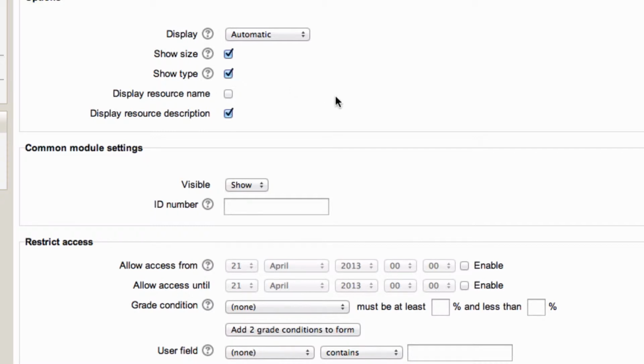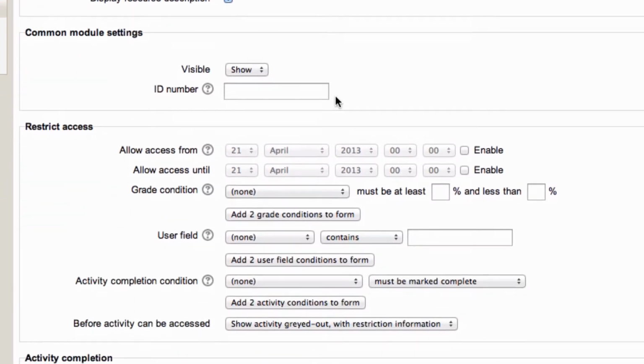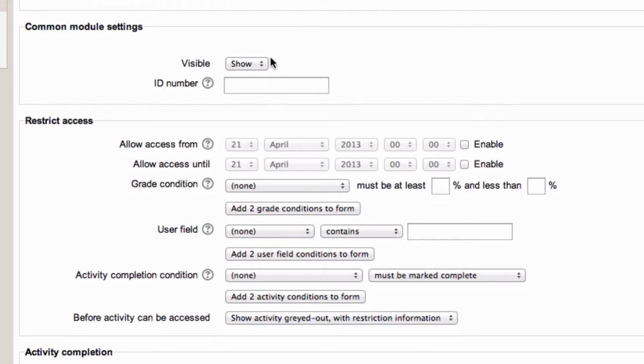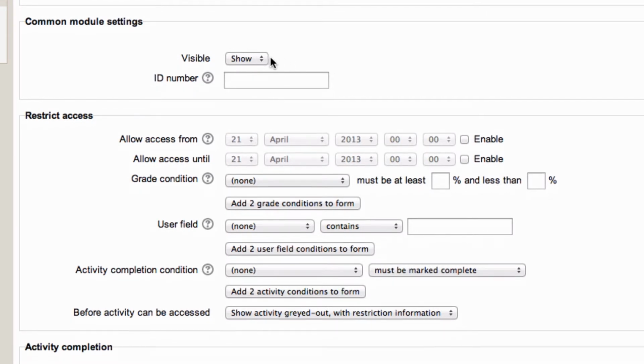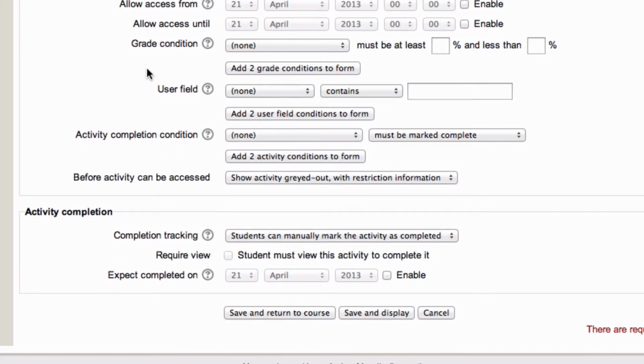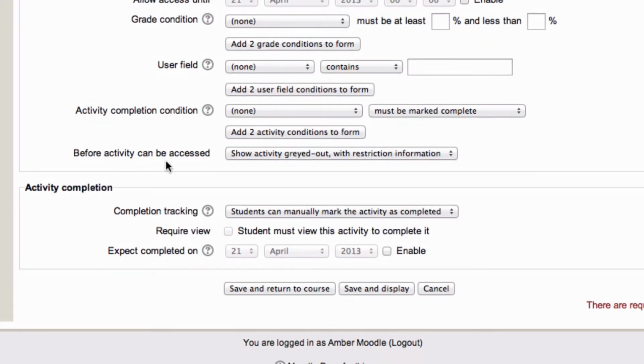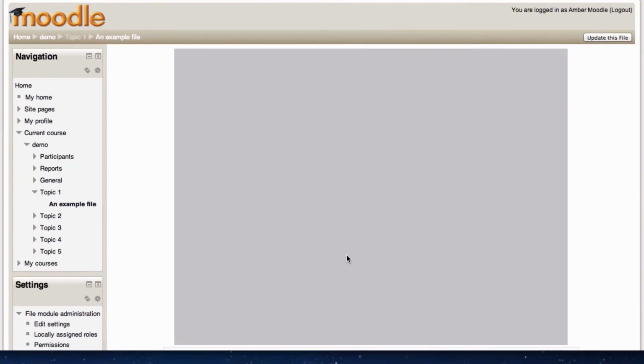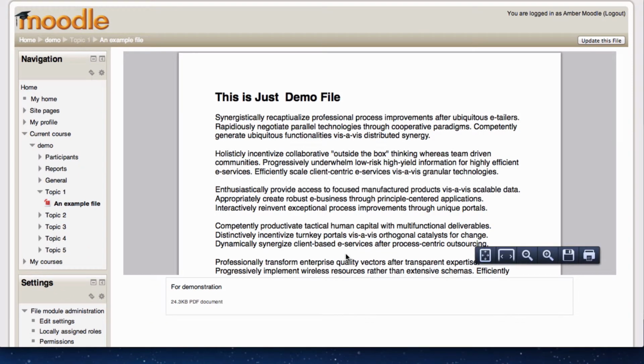In Common Module settings, this file is going to be available to my students, so I want it set to show. And because I've got restricted access and activity completion turned on, I've got more options available here, but they're covered in another video, so I'm going to leave this now. I'm going to save and display this file. And because it's a PDF and my Chrome browser knows how to display them, I'm getting it displayed directly into the browser.